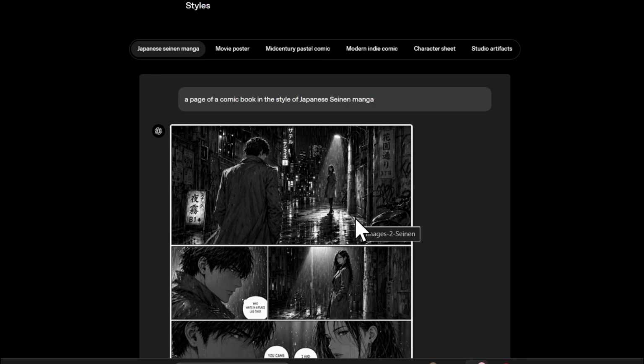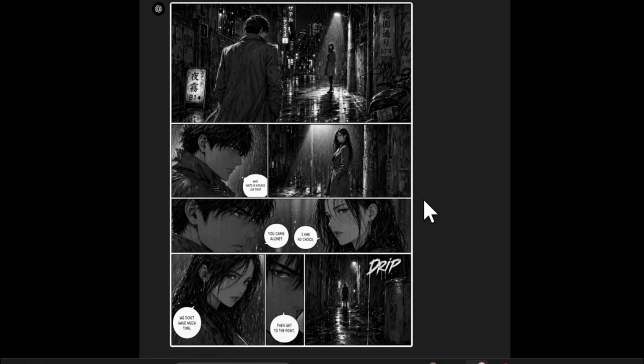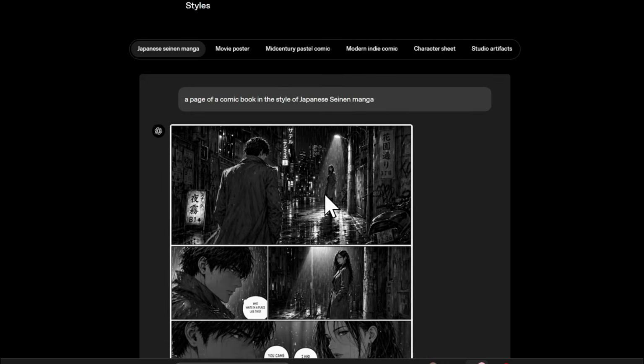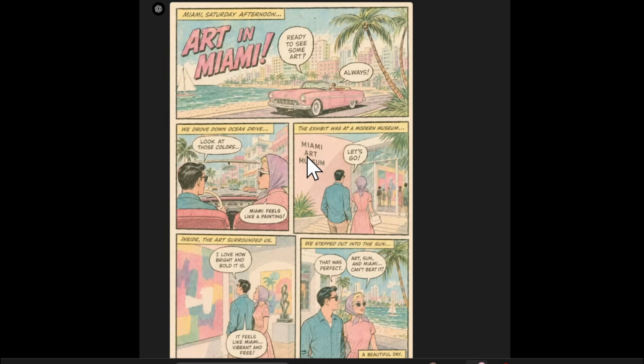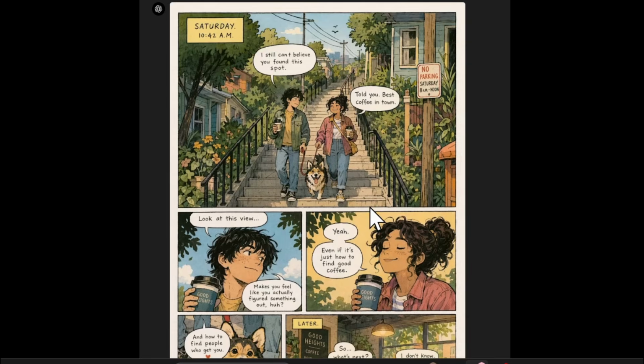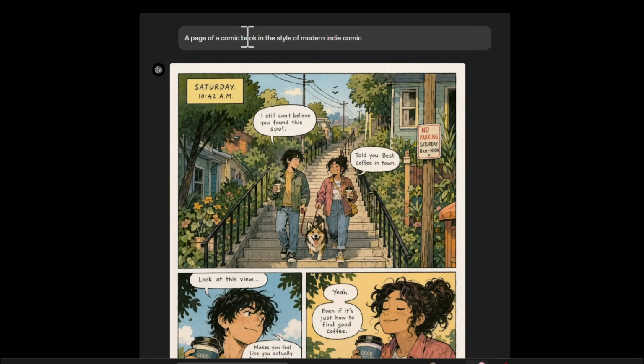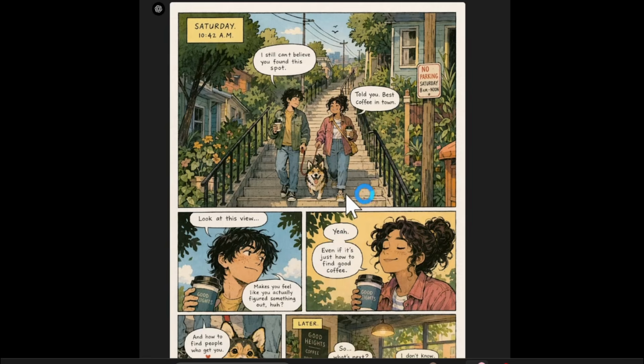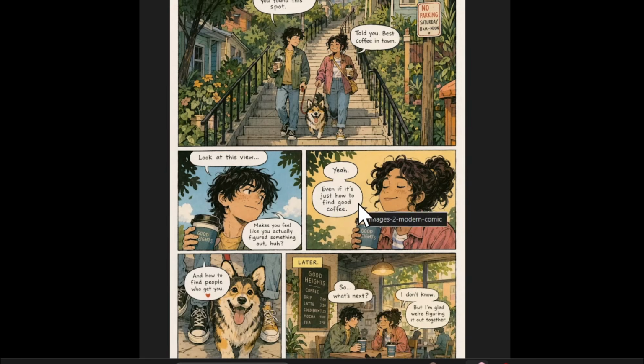One of the cool things is this model can now create manga panels or comic book panels with accurate text. As you can see, this is another comic in a pastel style. This is like a modern indie comics style. And this is the prompt. As you can see, just a simple prompt, and this is the image you get from the ChatGPT Images 2 model.